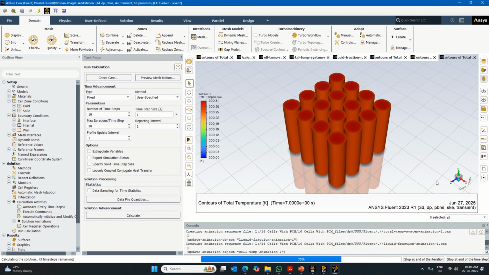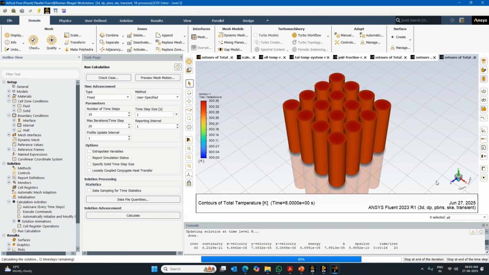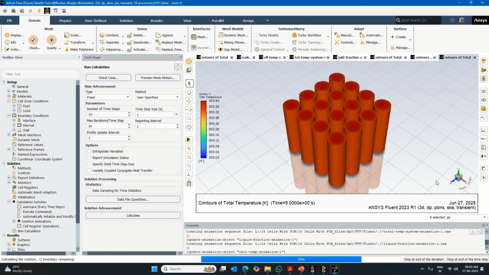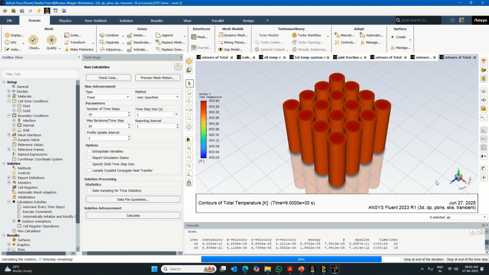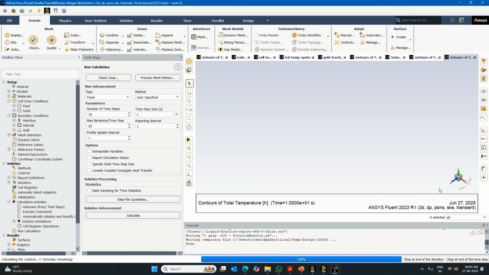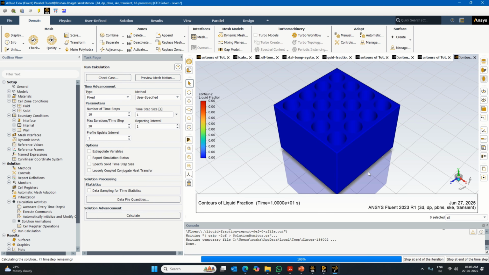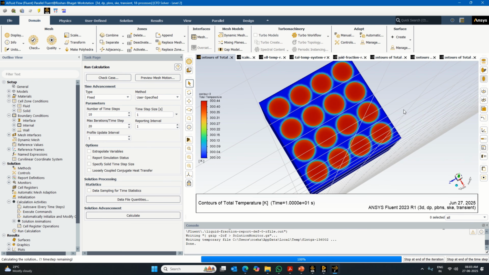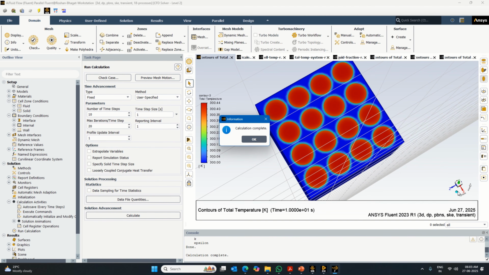So we'll put it to a higher value. Just now we have put it at only 10 seconds. So we'll put it at 100 or something, and accordingly we'll be able to visualize the change in temperatures, as well as the liquid fraction which has been present. So the first 10 iterations have been completed. You can see the variations as well in terms of the total temperature of system which has been available.